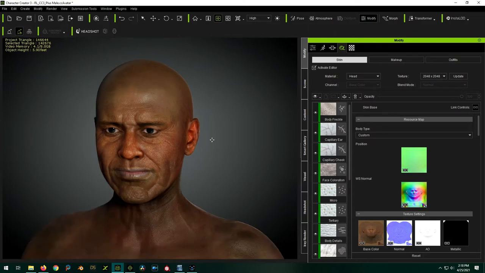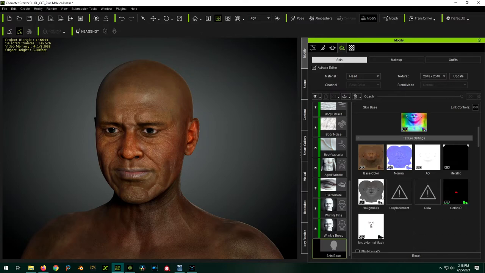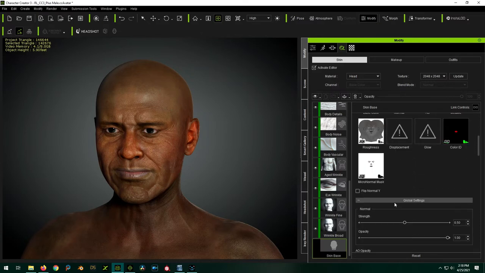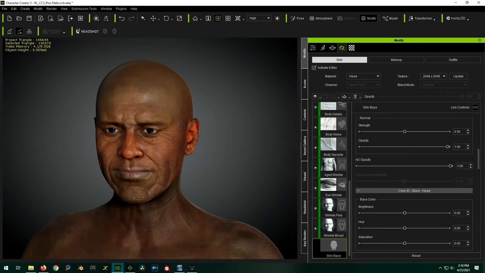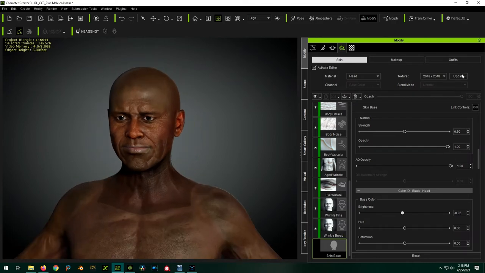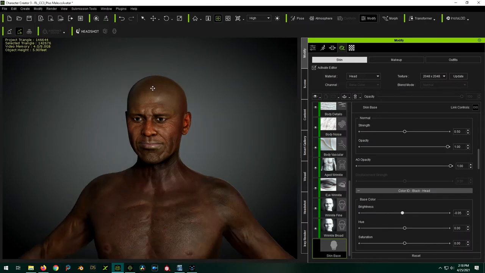So yeah, he's looking better. I think I actually want him a little darker. So while we're in the skin base here, I am going to darken him up a little bit. So I'm just going to go to the base color. I'm going to do -0.05, and that darkens him up. Now that's just his face, but we can click update, and this is going to update all of his textures. There, now he's a little bit darker.